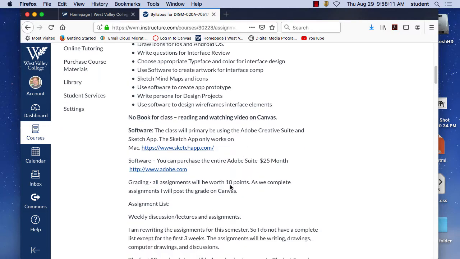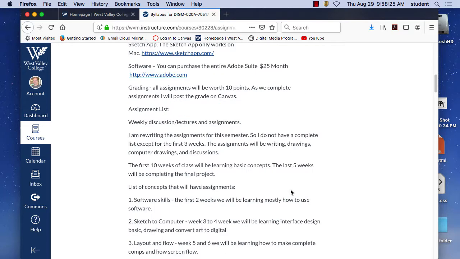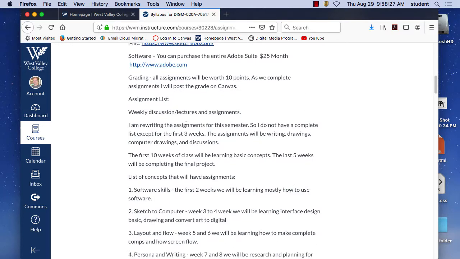Usually I grade all assignments with 10 points, and I do it in Canvas. You do an assignment, and you upload to Canvas. You don't have anything to do till next week, so don't stress right now. We'll do it together again next week, so don't worry about that. Again, I'm still rewriting the assignments for the semester. I got the first 3 weeks kind of figured out.